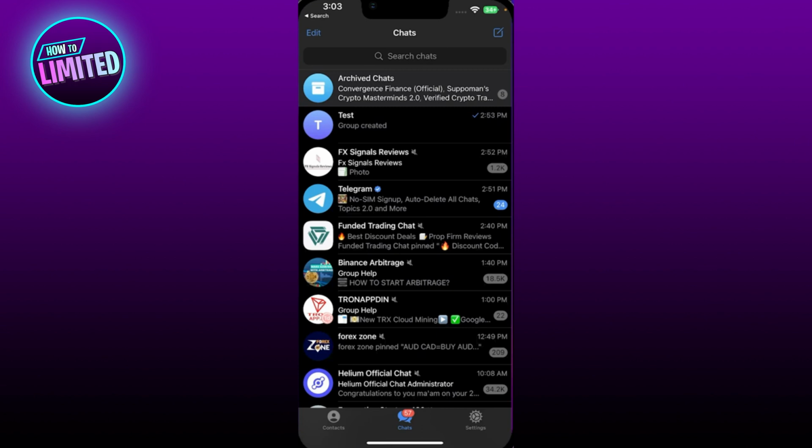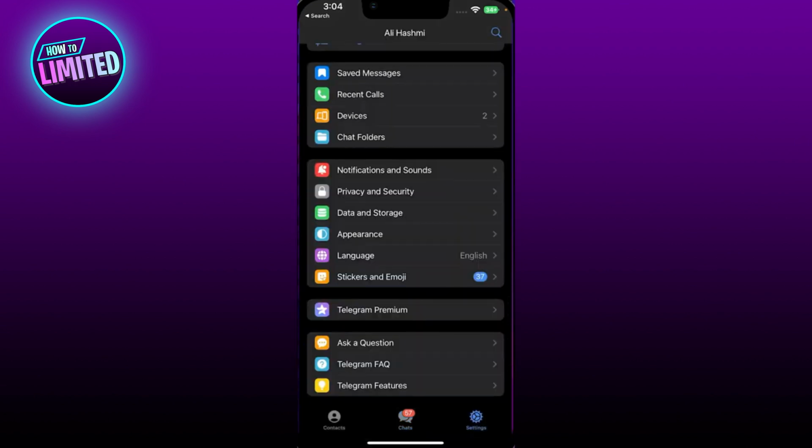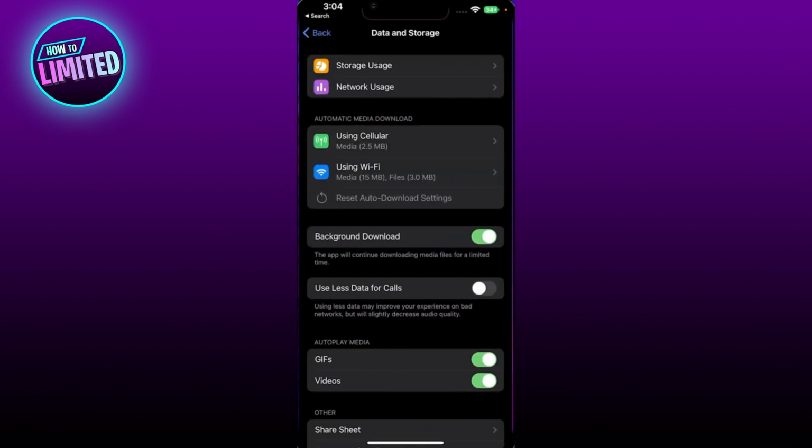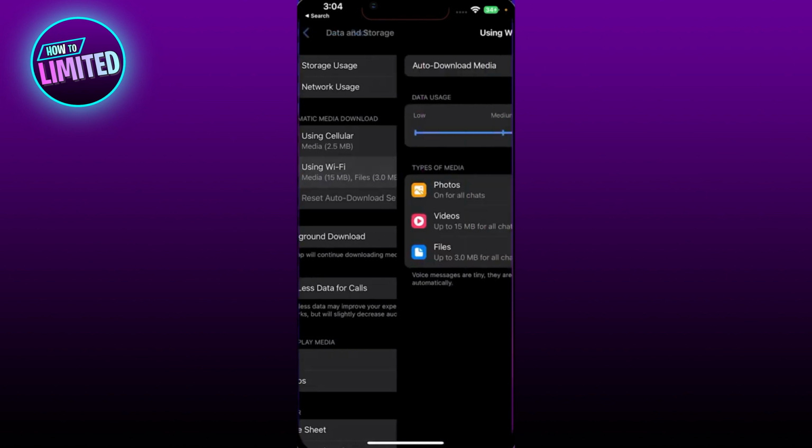First of all, open Telegram. Click on Settings at the bottom right corner. Click on Data and Storage. Make sure that your background download is turned on.